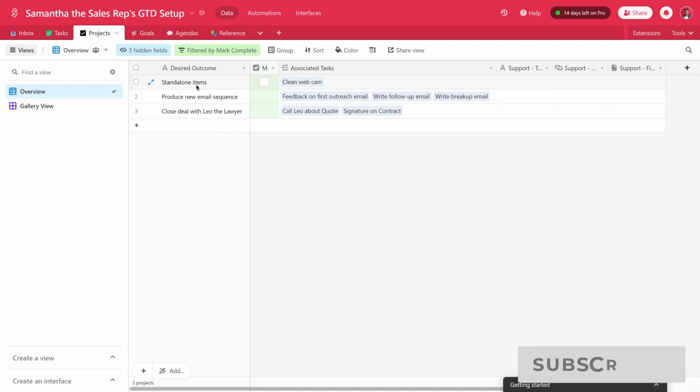Now, the first list is actually perhaps a bad example. However, it's one that you'll probably want to add regardless. It's the standalone items list. And it right now only has one task, but it's a list that you will probably keep on filling with all kinds of tasks that don't really belong to a multi-step outcome. So this is just kind of a permanent one that you're always going to keep.